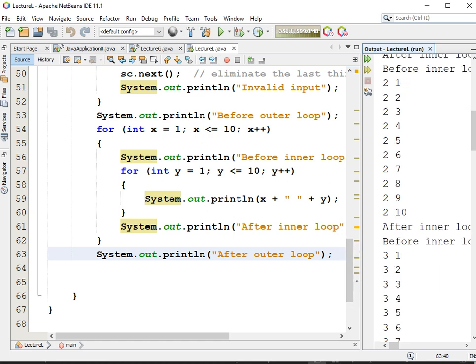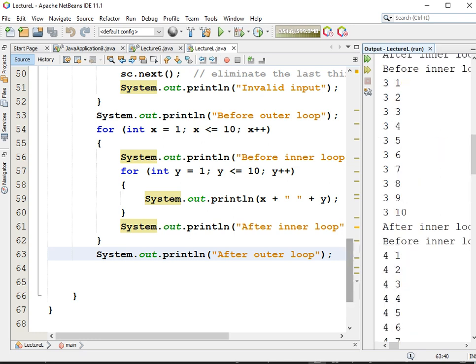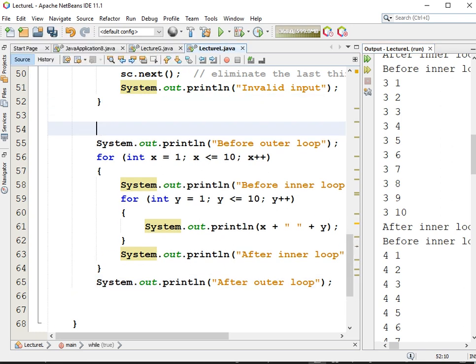X gets incremented to 3. There we go, it's now 3. Enter the inner loop. It does all that 10 times. It exits the inner loop, prints out these 10 numbers, and so on. I hope that's real clear. This is a nested loop example.